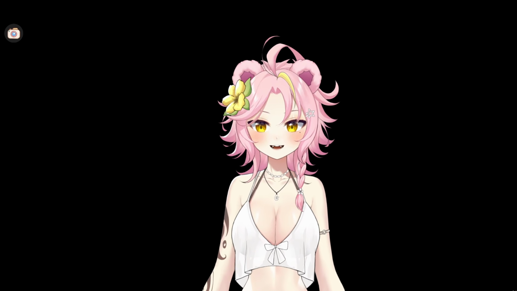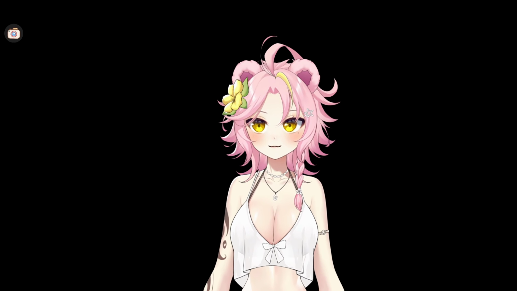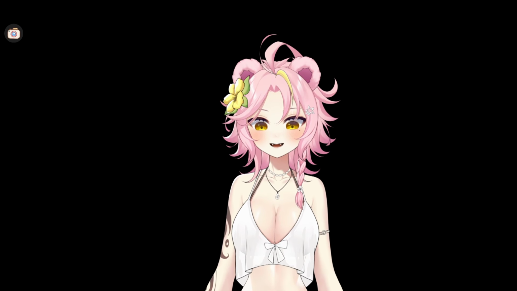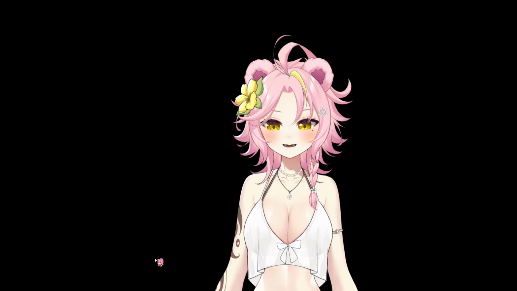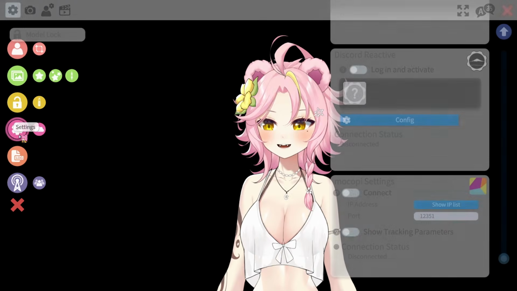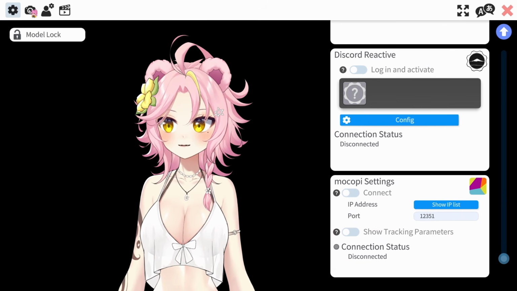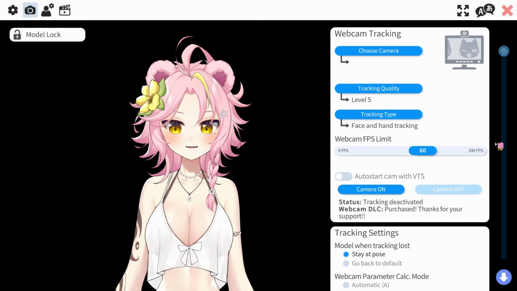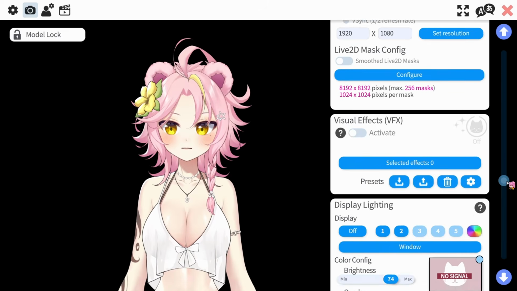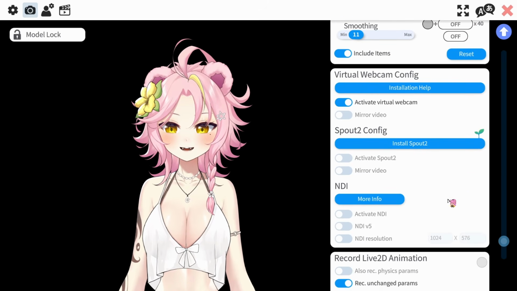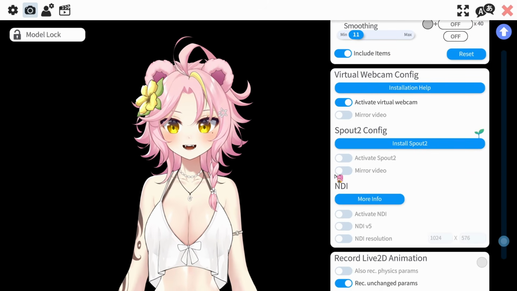I'm gonna demo this with VTube Studio because that's what I use, but VCface should also have a Spout 2 setting somewhere. Okay, we're in VTube Studio now, so you click on the little settings wheel and we go over to the camera up here on top and just scroll down until we see the menu that says Activate Spout 2. So we just toggle that on.